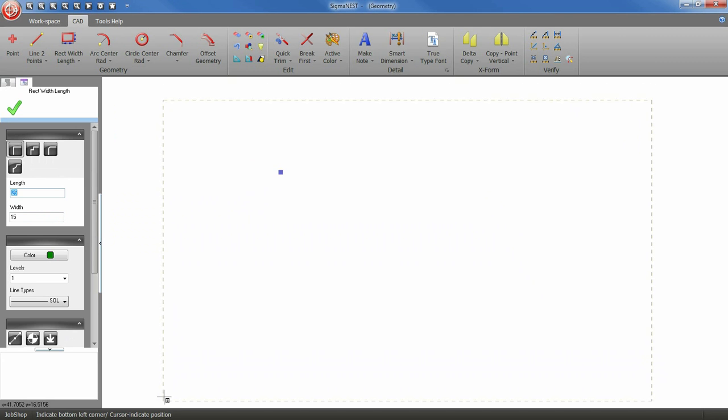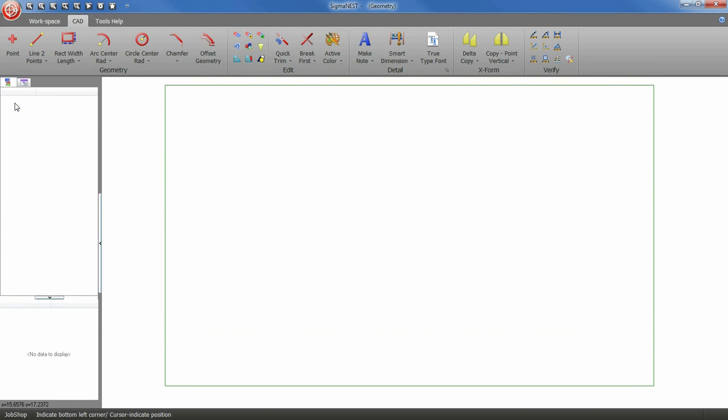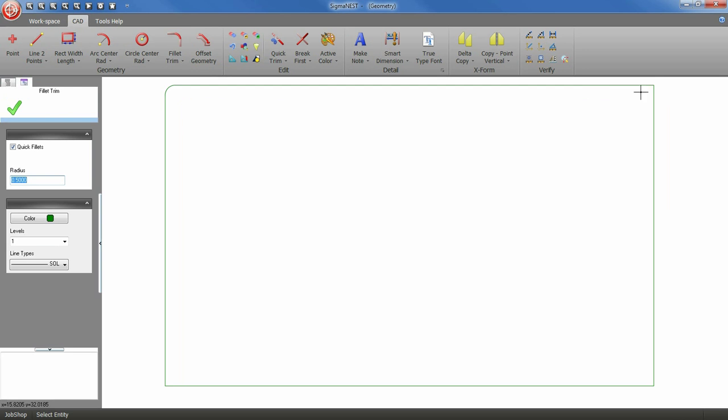Hit enter on your keyboard, then place your rectangle. Next, I'm going to add a fillet trim. So let's go and select the fillet trim tool. And my fillet trim is already set at a radius of 0.5 inches. You can change this radius to whatever you want.